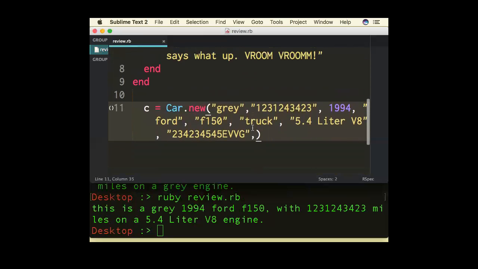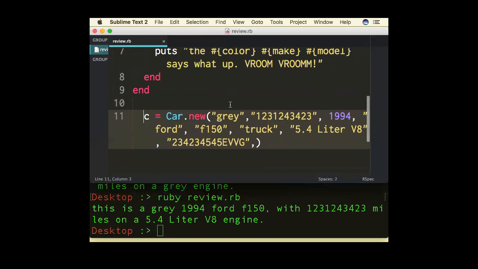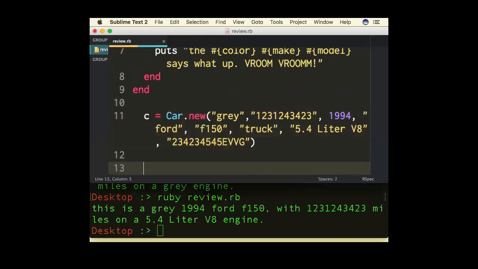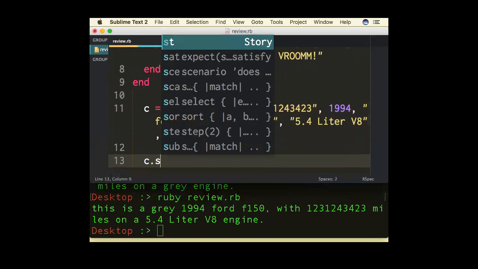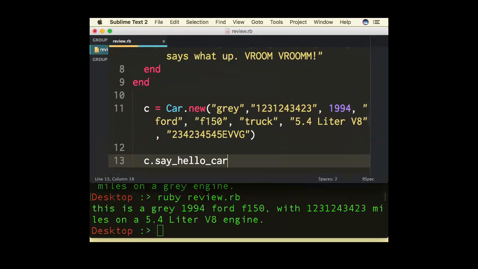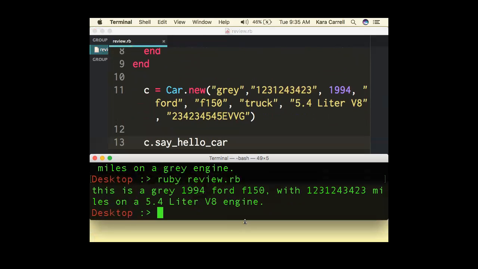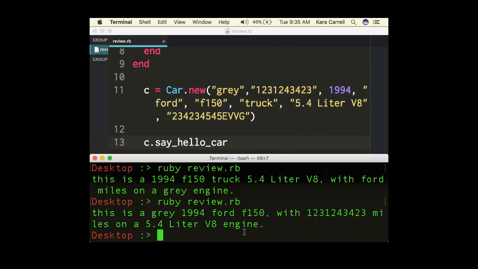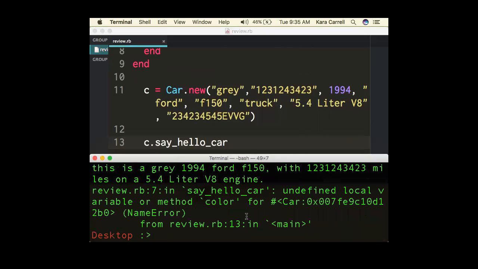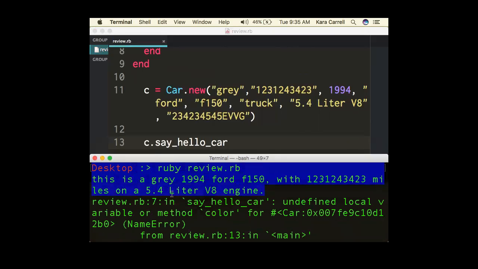Okay, so this is my driver code, right? I have C, my car instance. And I want to ask C to invoke the method. We're telling C to say what's up to us by saying, say hello, car. Okay, what do we think is going to happen? Any guesses? Let's run it. All right, so first it did the initialize, right?